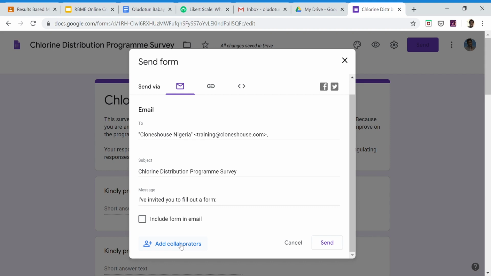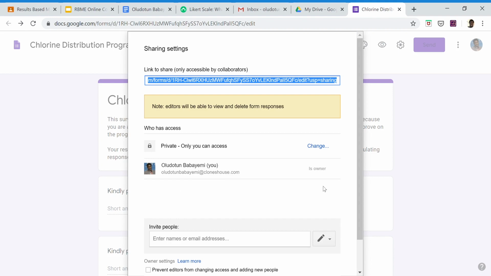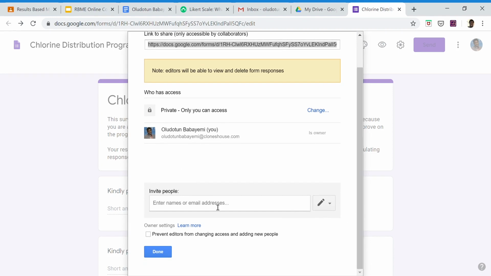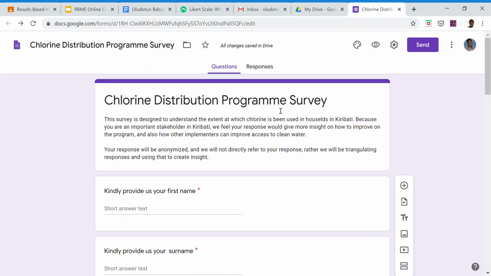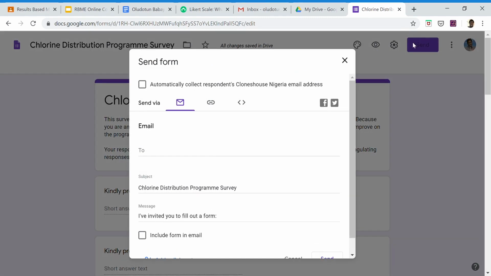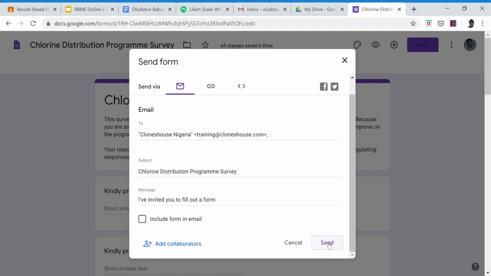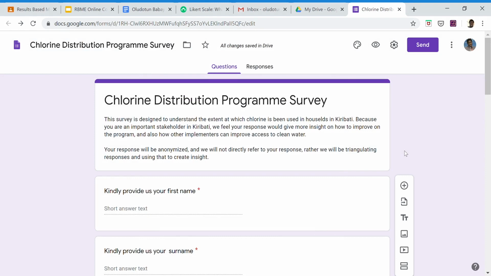You can add collaborators, which means if you need someone to edit this form for you, just click on add collaborators, and you can make them collaborators by adding their email address here. So let me go back to the email. So we send it as an email, just like you need. So adding collaborators means you have your colleagues to validate it. So include form in an email. You can actually include it in that email as well. So I'll send it. So I have sent my email.